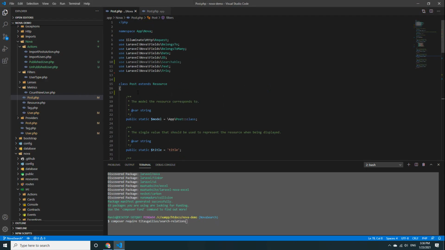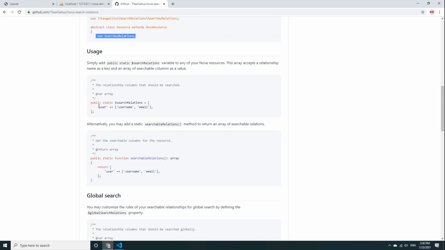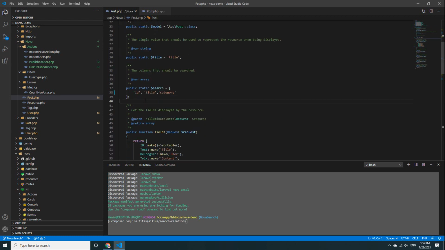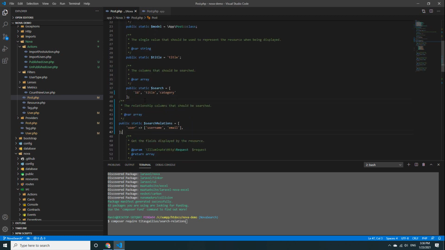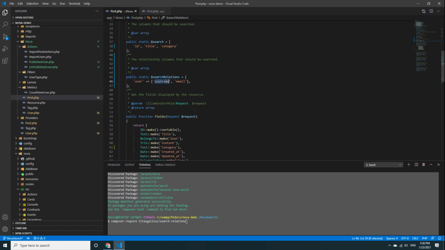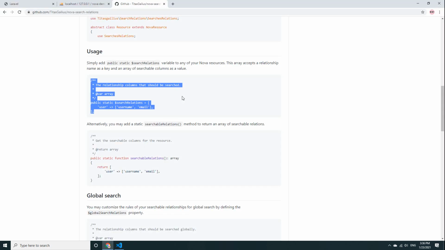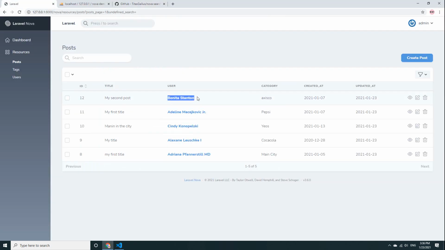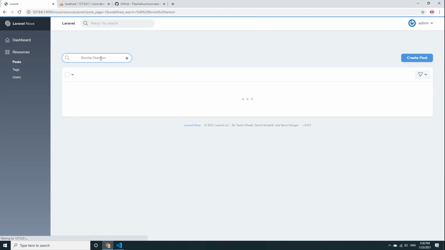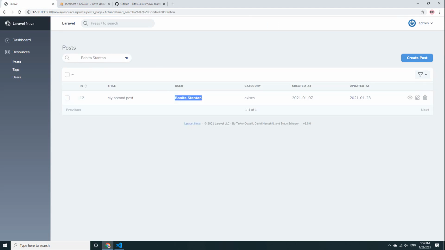Paste on the post resource: use SearchRelation, and don't forget to import the package. Then register the function public static search relation. Paste that, and then I want to search on user, and the field is name. I can delete email. Go to the browser again and search. Now I can search the relation user.